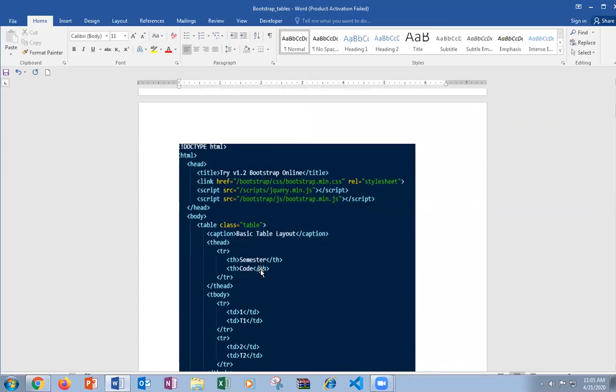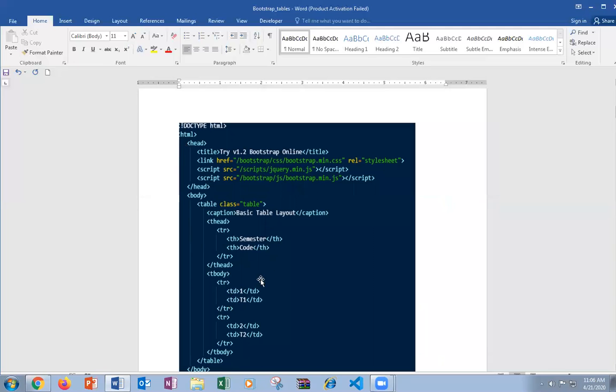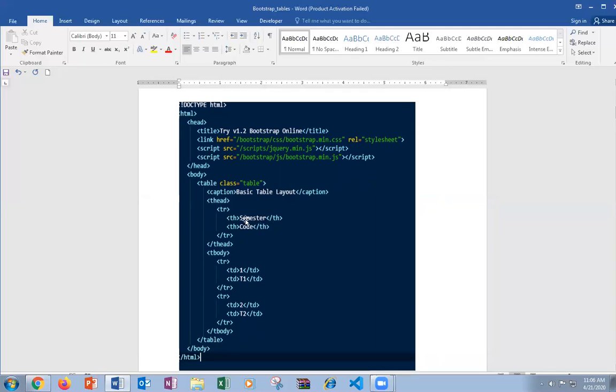Let us look at a simple example. We have HTML title and link tags. Then you have script tags, that is jQuery and so on. These are optional for this program. So you have a caption, that is the outer text for the table, basic table layout. Then you have a table heading. Under table heading, you have two headings, that is semester and code, which are placed within the opening and closing of TR.